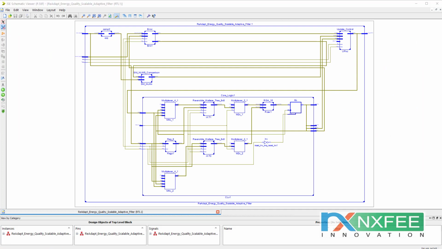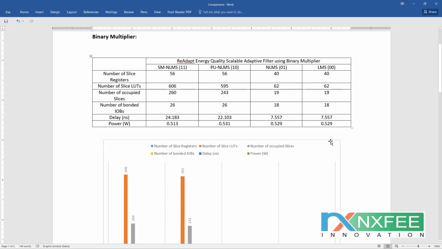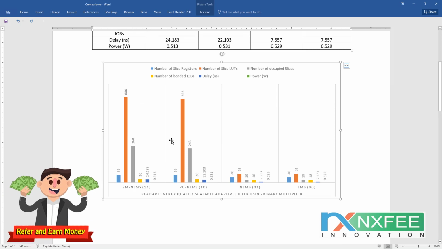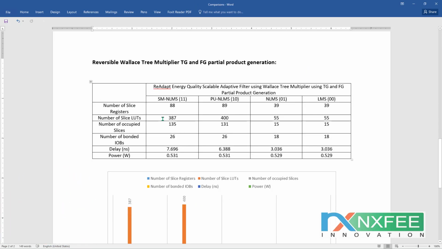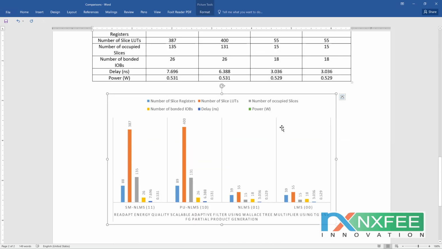This comparison we have updated in the comparison document. This is the binary multiplier based comparison. And this is the comparison analysis chart for 4 different modes. And this is the comparison for the reversible Vedic multiplier, the TG and FG partial product generations, with the 4 different modes of comparison, and this is the comparison analysis chart.